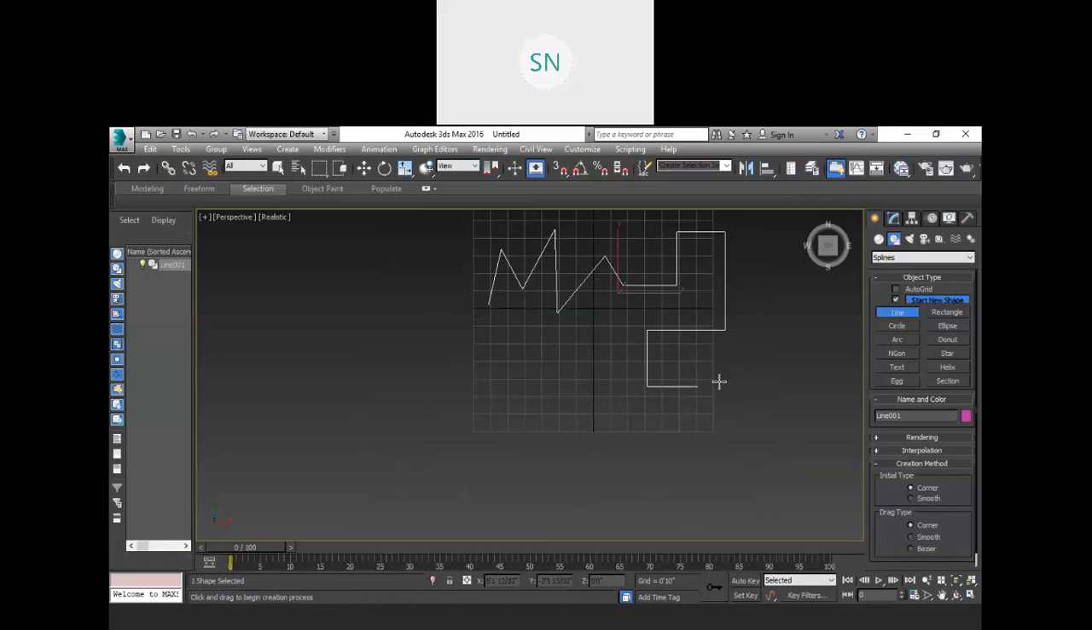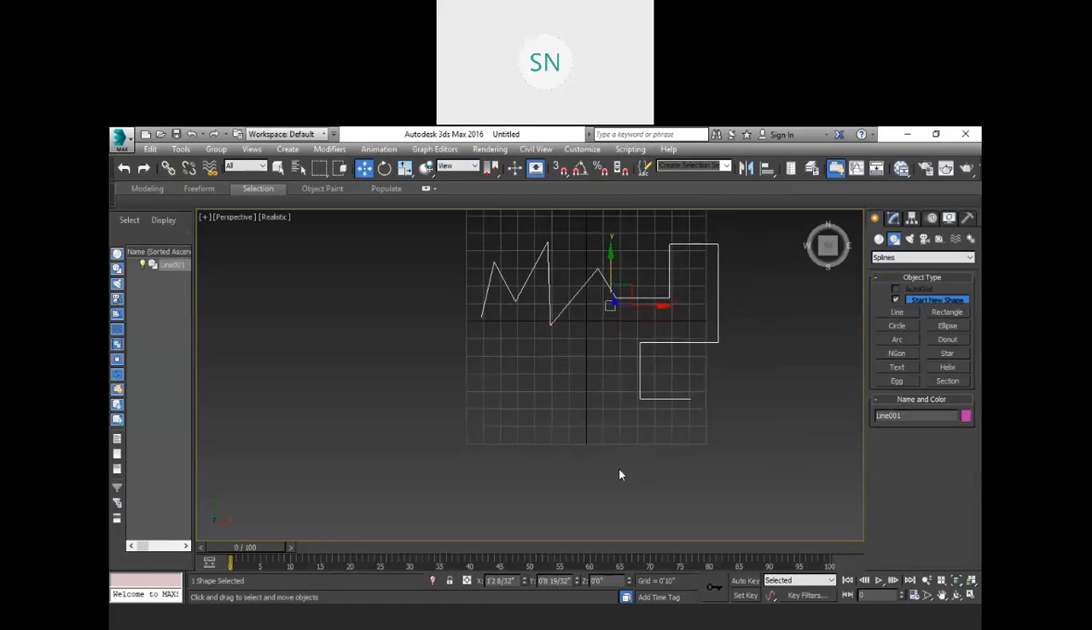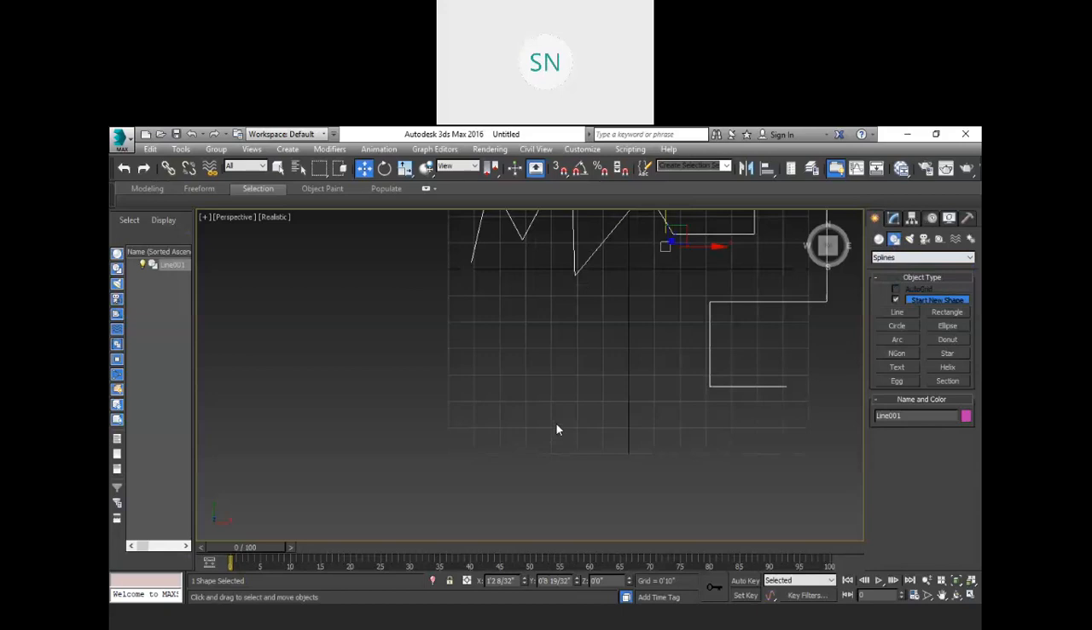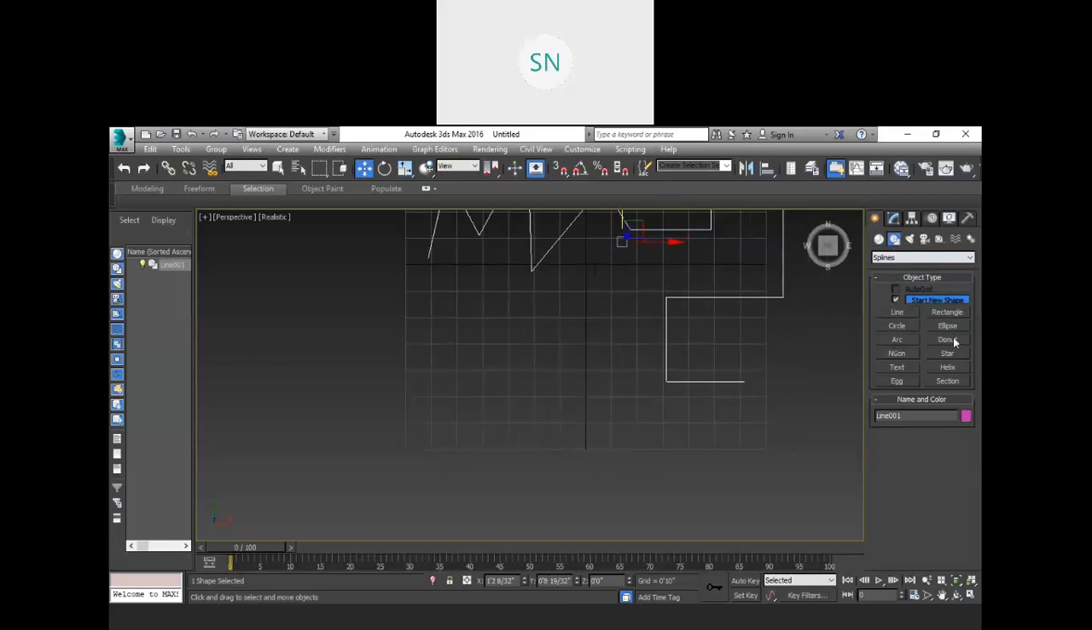How to open this bar? Which one? This one. Spline, you have to go to the create tab. Here we have the second option, shapes. In that shapes we have splines. And all these things are covered in this spline option.